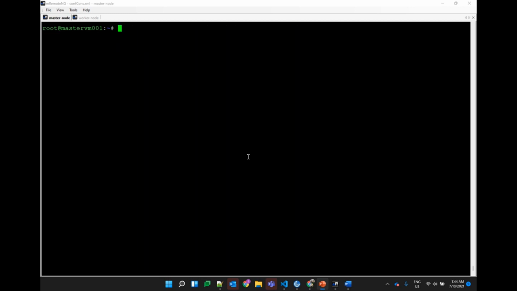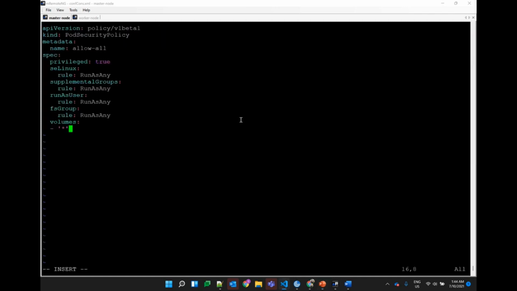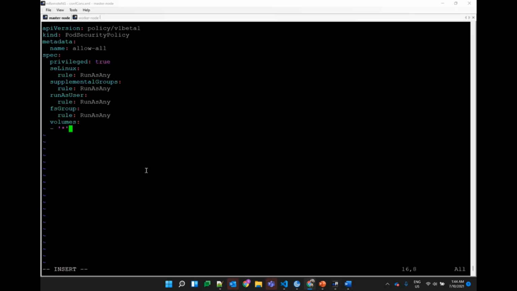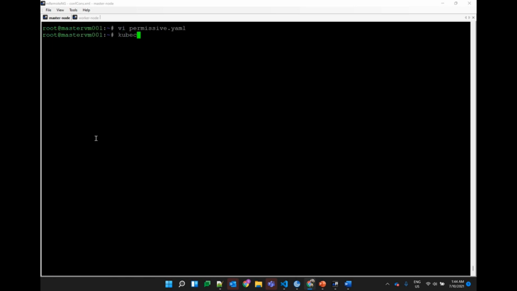So let's create one permissive policy and one restrictive policy. You can find the same information here too in the documentation. Here the privileged setting is false, but for the permissive policy we'll set it to true. And I'm not restricting anything for now. So let's create this policy.